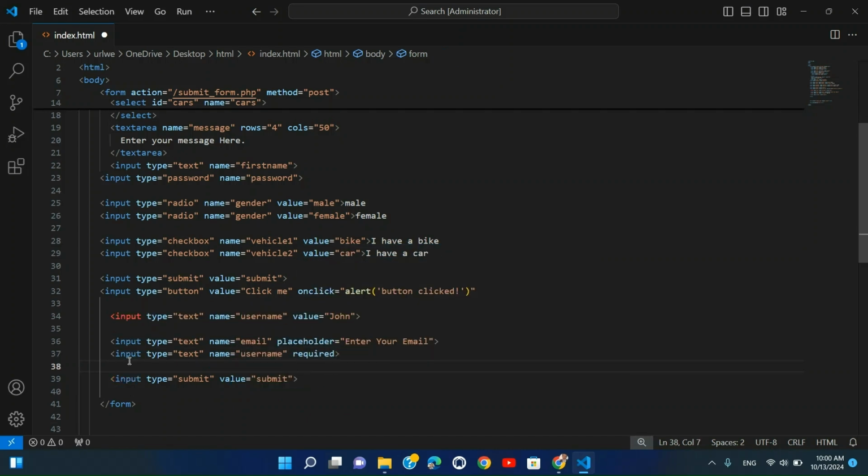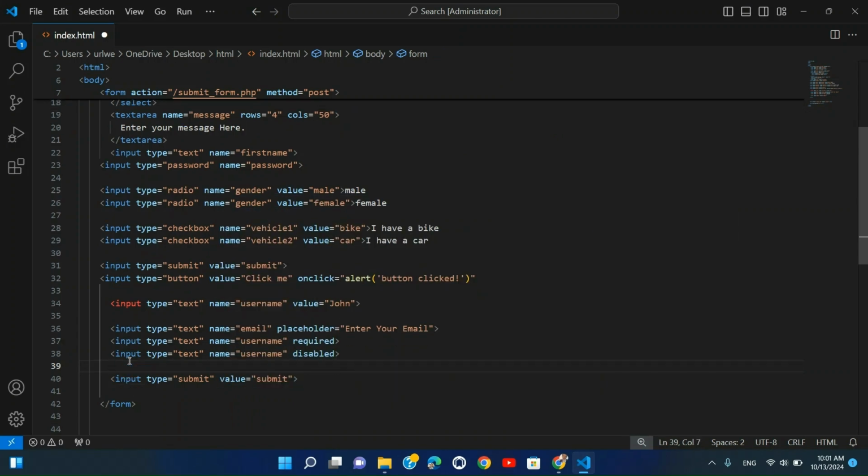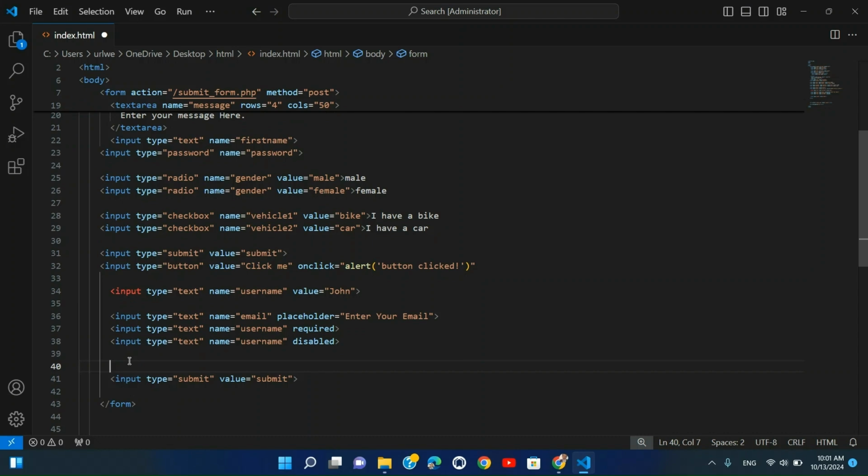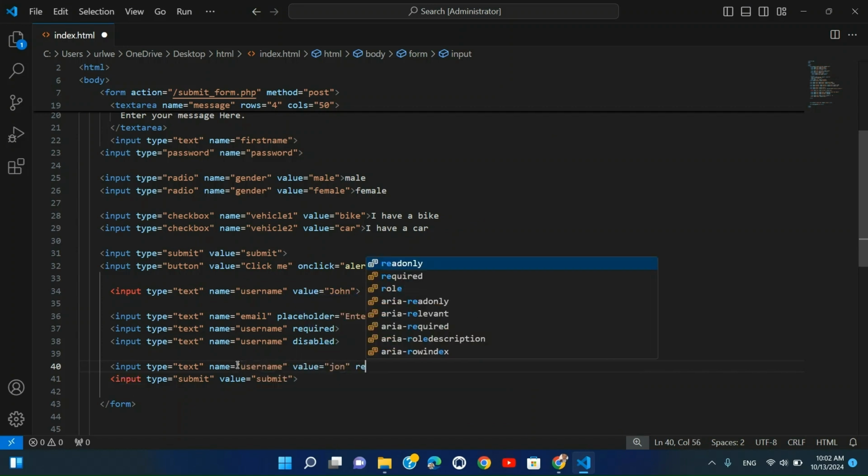Disabled attribute disables an input field. Input type equals text, name equals username, disabled. Read-only attribute makes an input field read-only, meaning the user cannot modify the value. Input type equals text, name equals username, value equals John, read-only.